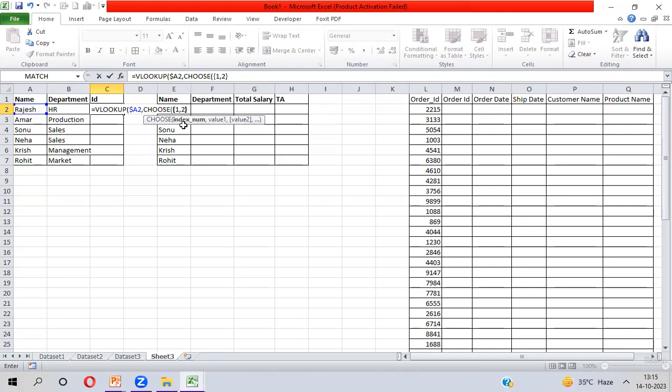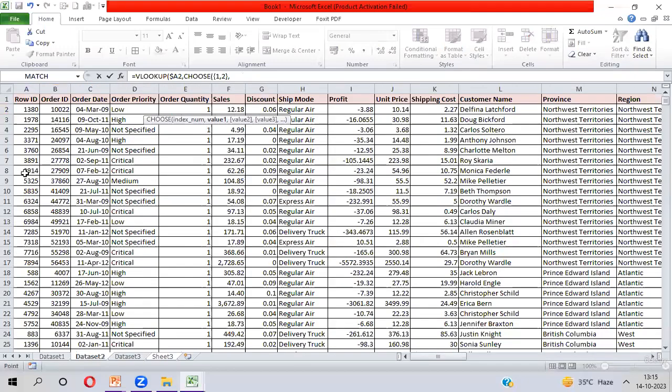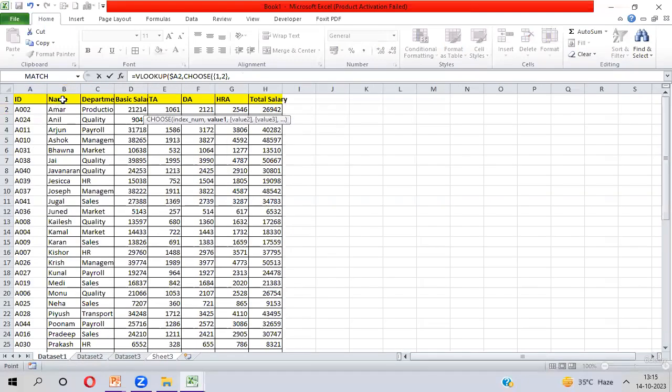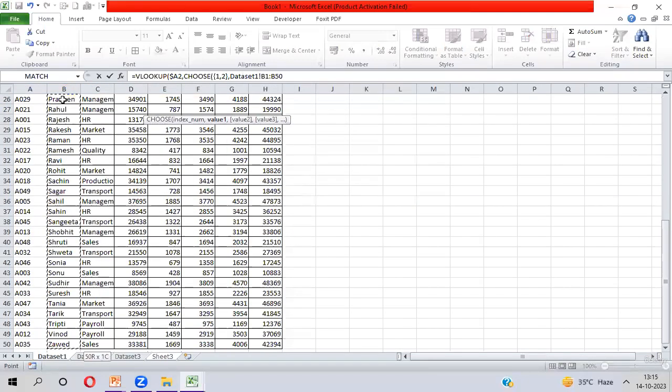Why am I taking index numbers 1 and 2 here? I'll let you know. You have to pick the first index number, the lookup value from your data set. This is my lookup value. So you have to take the range of the lookup value from your data set. You have to take the complete range, freeze it completely, comma, then you have to take the second lookup value.